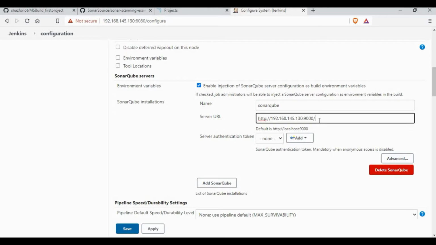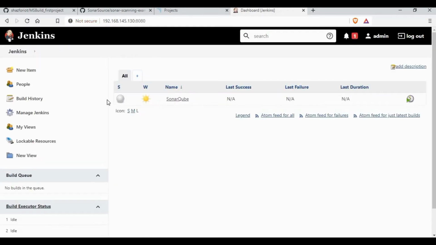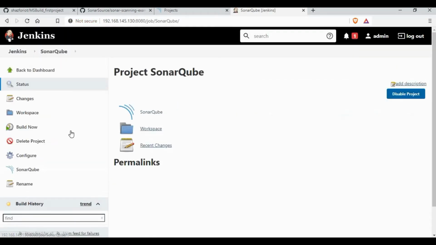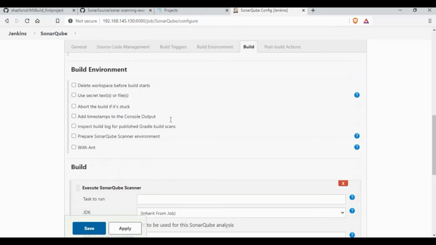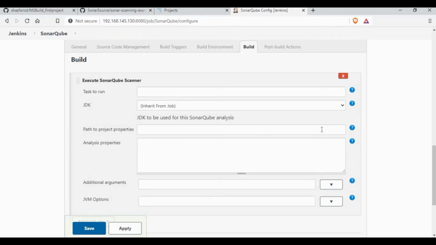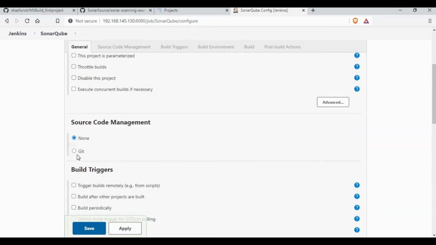So it will be the IP address and the port 9000. So we are not going to use any authentication. Just click on save. Okay, great. So now if you go back to configure the job and go to the build section, now we can see all the error messages are gone. So now we can make use of that SonarQube instance.